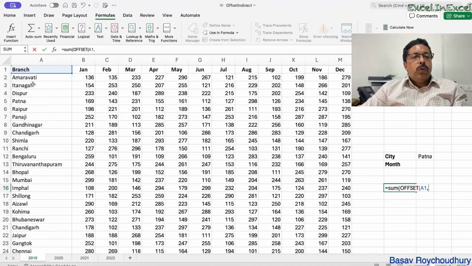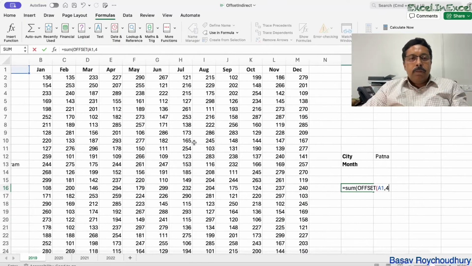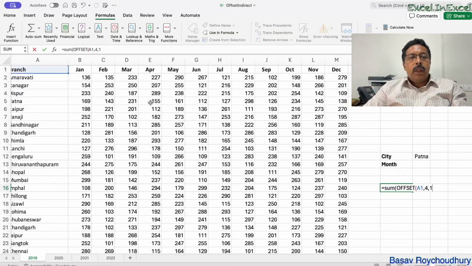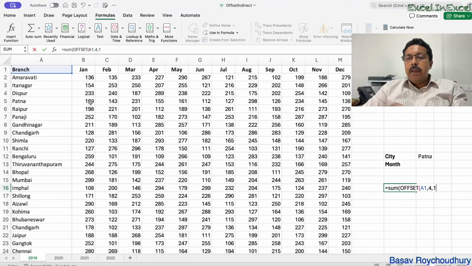So, 1, 2, 3, 4, that is 4. So, I need 4 rows to come down. Then I just need to move one column, as we had just seen. Once I have reached one column, I am in this location now, that 169. So, I have come to this location.